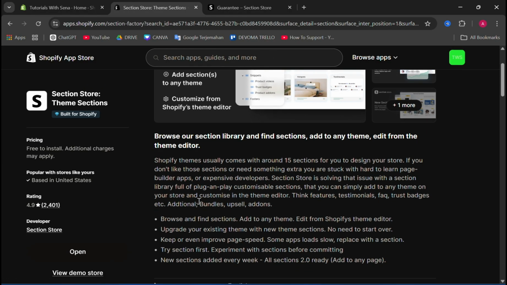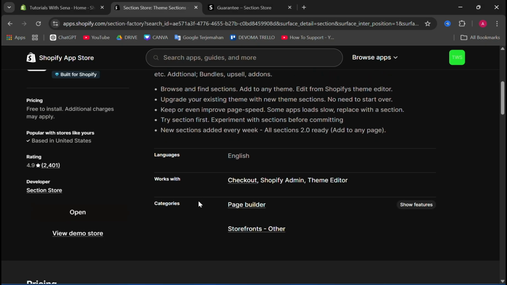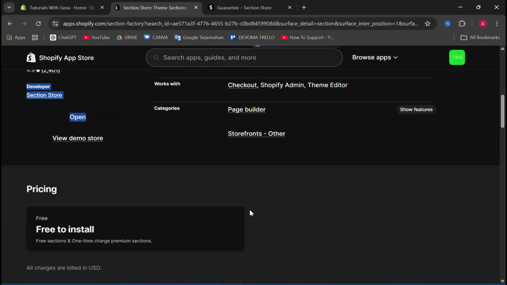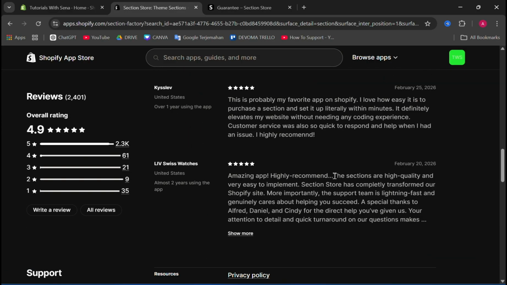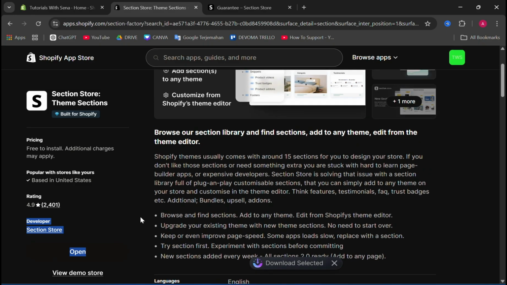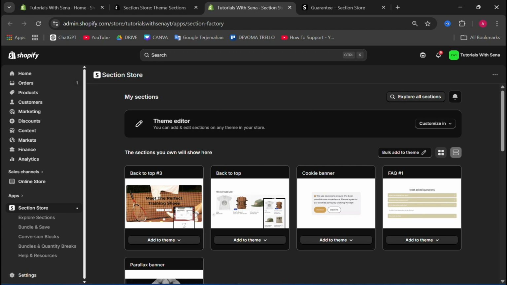and as you can see, this is the best app we can use because they have a lot of good reviews and good ratings. You can see the reviews here, you can read them, and also it's free to install. So you can just click install here. I have already installed it, so I can just click open. And after that, you will be on this page.